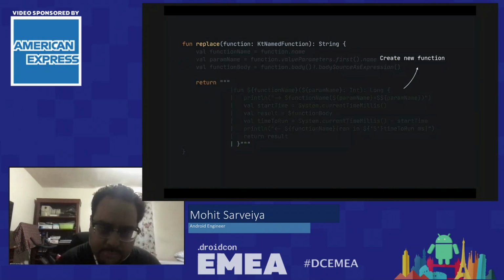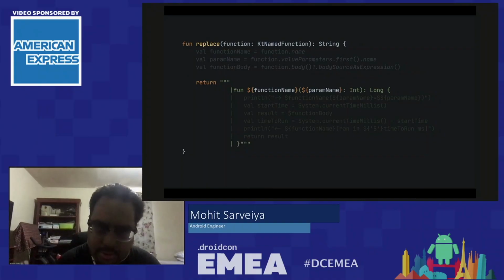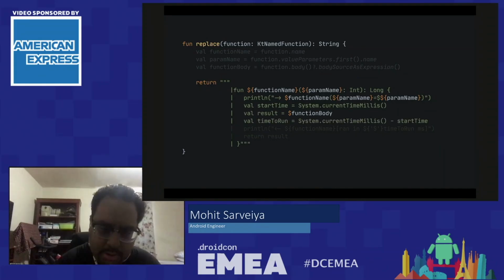Then I'm going to have this function return, in a string template, the function that I want to generate. So I have my function with the function name. I'm going to have my logging statement right there on what the parameter is currently. Then I have my start time. Then I have my current function body. And then I'm going to do the time calculation, how long it took to run, and I'm going to log that out to the console. And then I'm going to return the result. So this string template defines what my function should look like, what my goal is. So this thing returns a function.